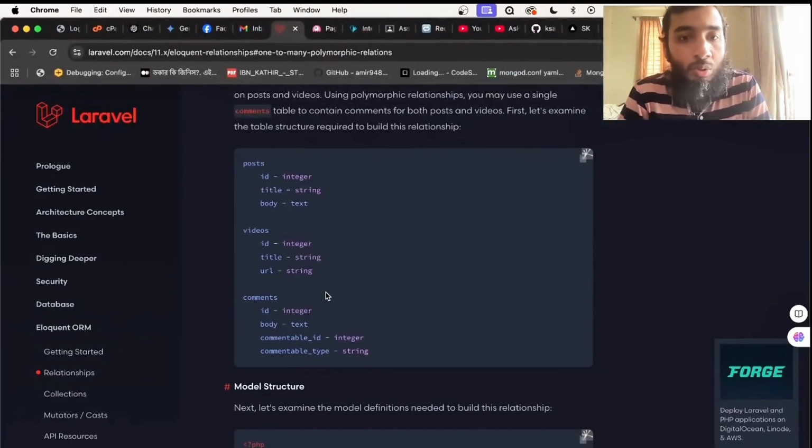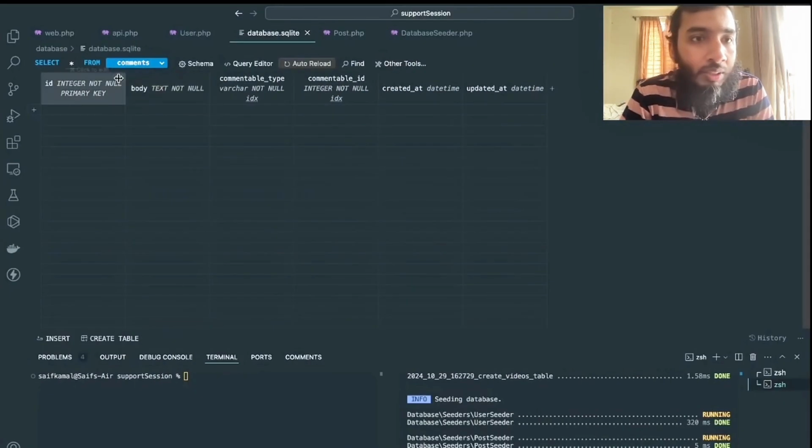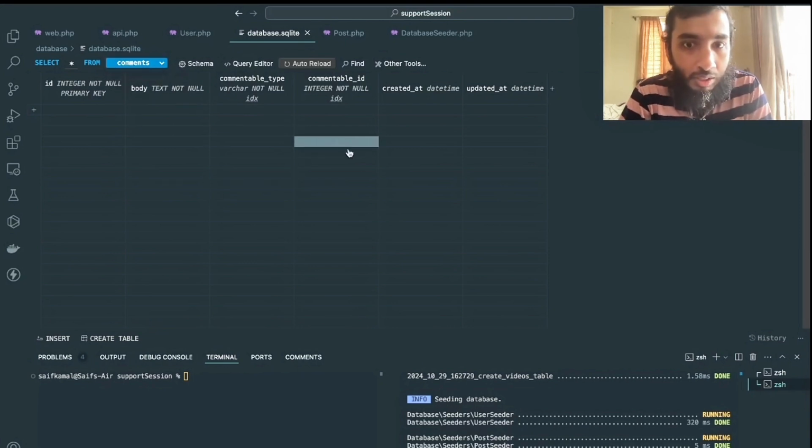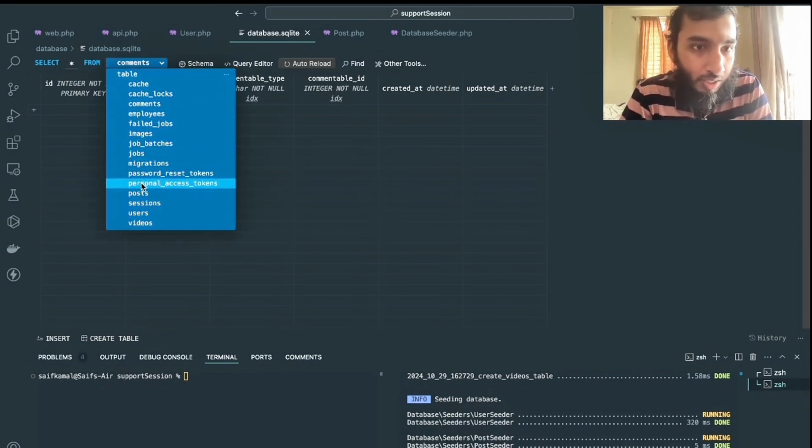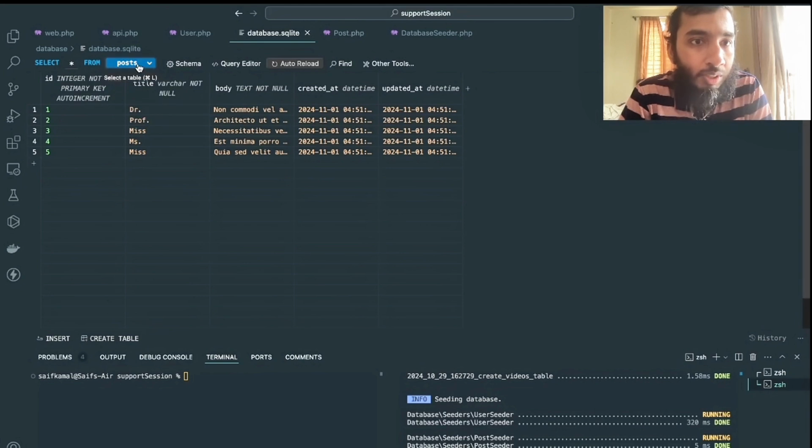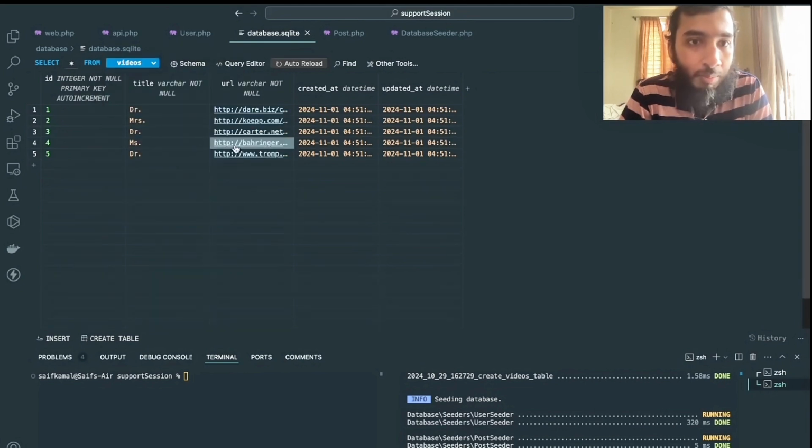So this is the overall structure. I have posts and I have some data populated in posts and videos, but not comments. I will demonstrate the polymorphic relation from the Tinker session. The posts and videos have about five records populated.